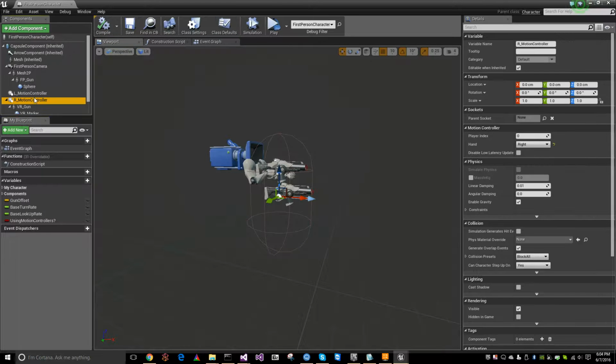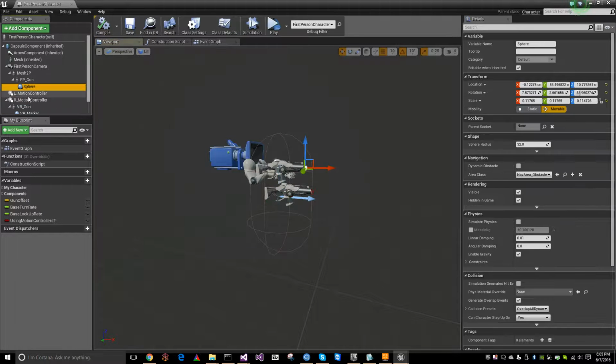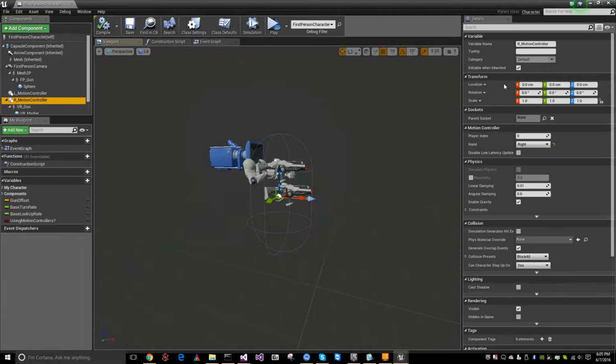So here's the right motion controller. It looks like there's a left motion controller as well. And then in here, underneath motion controller, you've got right, left, and pad. So you're going to want to do either left or right, and that's going to be what OSVR supports. Player index is going to be 0 all the time for OSVR. So that's pretty much it.